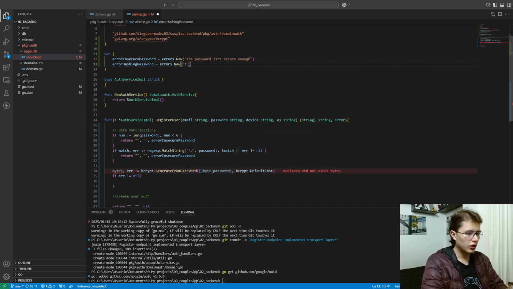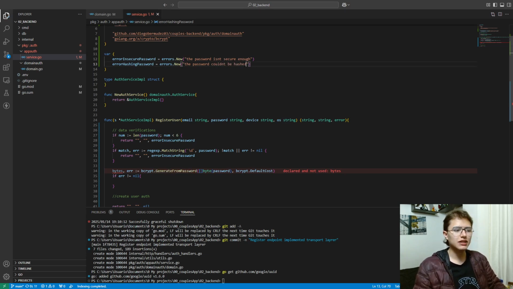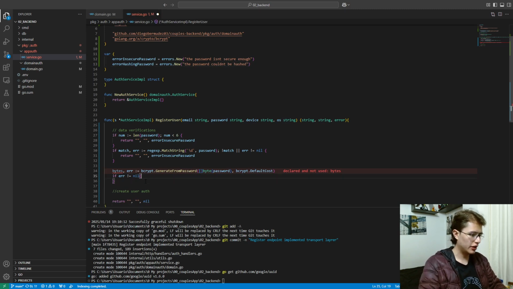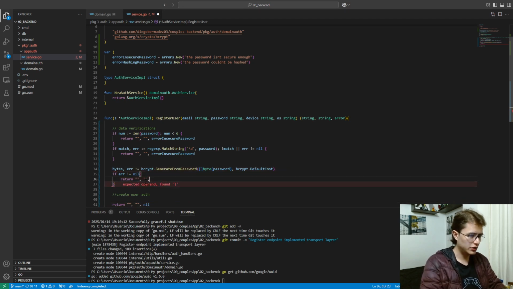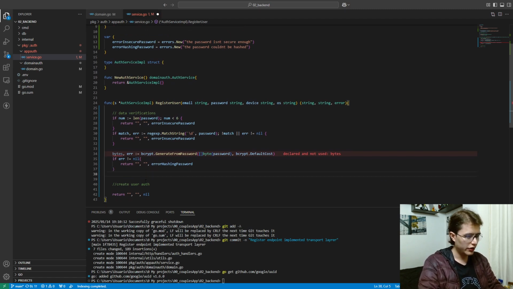So, the password couldn't be hashed. Yeah, let's leave it like that. And then we'll return empty and error hashing password. Perfect. Now, if everything went right, then we have the bytes.